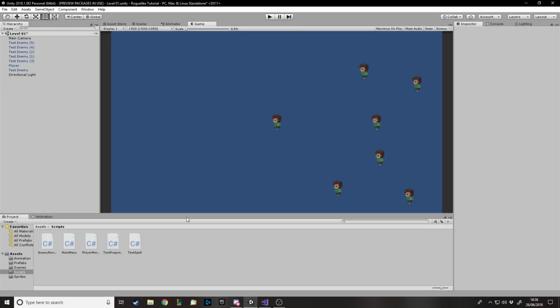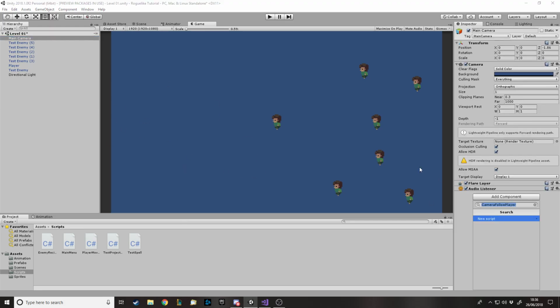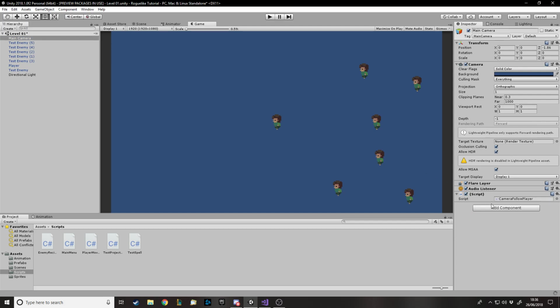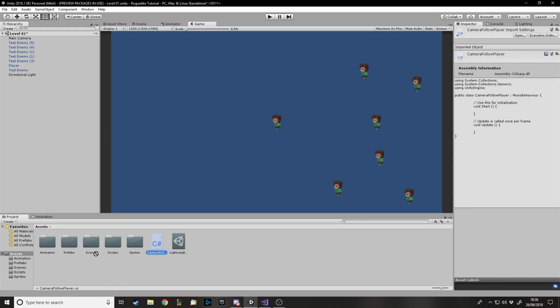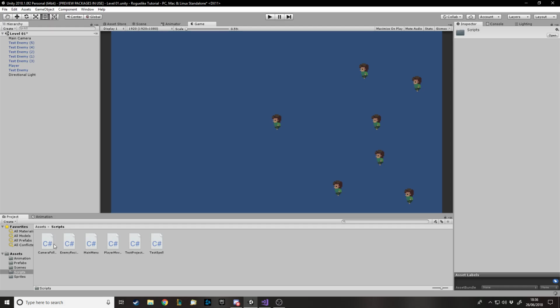So, first of all, we'll do the camera script. As you guessed, the script will be going on the camera. We'll call it camera follow script, well, camera follow player, whatever you want. And let's put that in the right folder. I already have Visual Studio open ready. Let's put that in the script. So this is basically, well, I'll show you the reason why we use this.